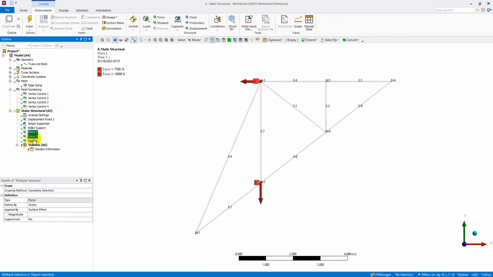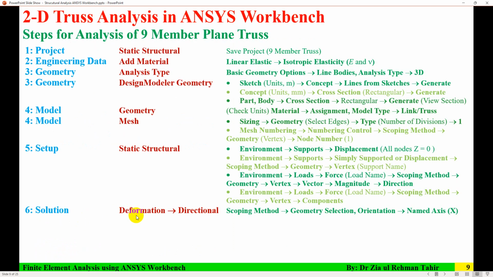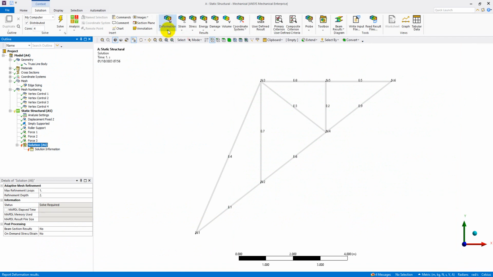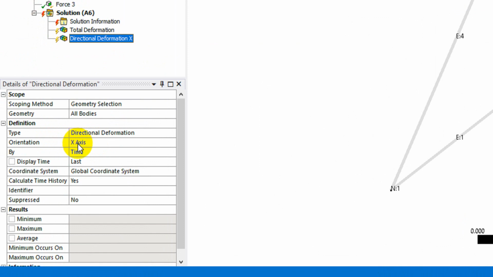By selecting all these three forces, you can see the forces being applied as required in the model. Next is the solution, where I want to find the deflection and the directional deflection. You need to go to the solution, and then the scoping method, geometry selection, and need to select orientation. There is a solution, and then there is a deformation. So I'm going to add a total deformation here, and then another deformation, directional deformation, and that is for the x direction. So to find directional deformation, here you can see that the orientation is x.